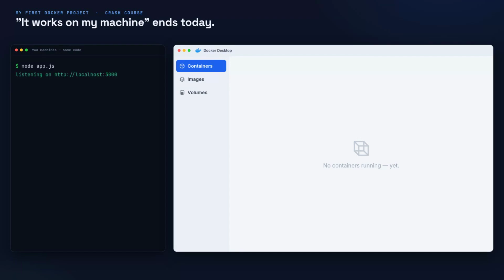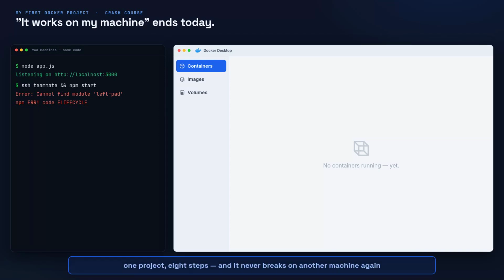Your app runs fine on your machine. On your teammate's machine, it crashes in 10 seconds. Docker exists to kill that sentence. Same code, different machine, different result. A missing module, a different version, a missing folder. The classic story. Today we containerize your first real project, live, and by the end, it runs the same everywhere.